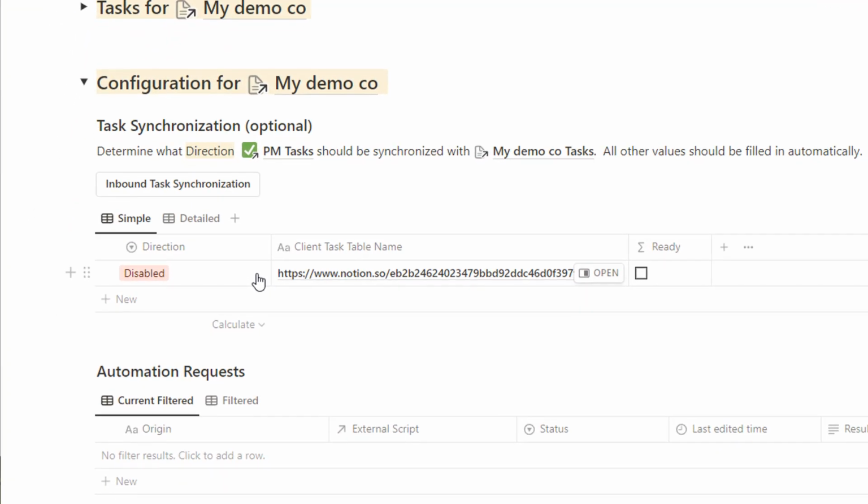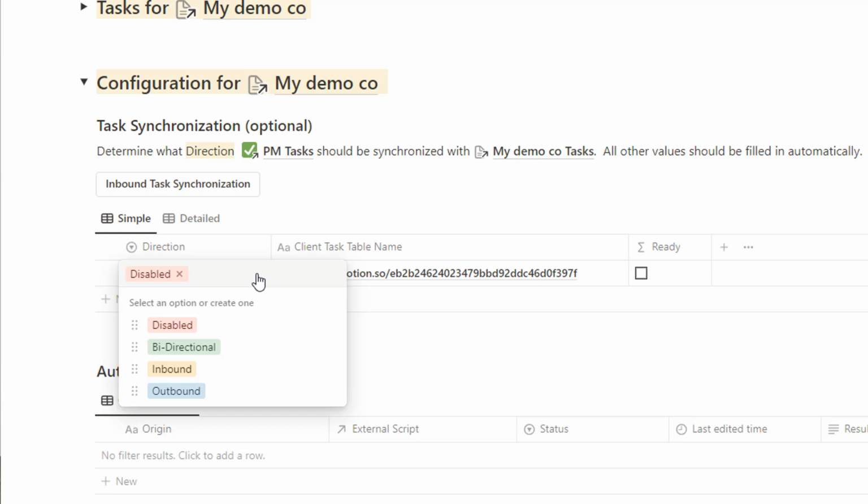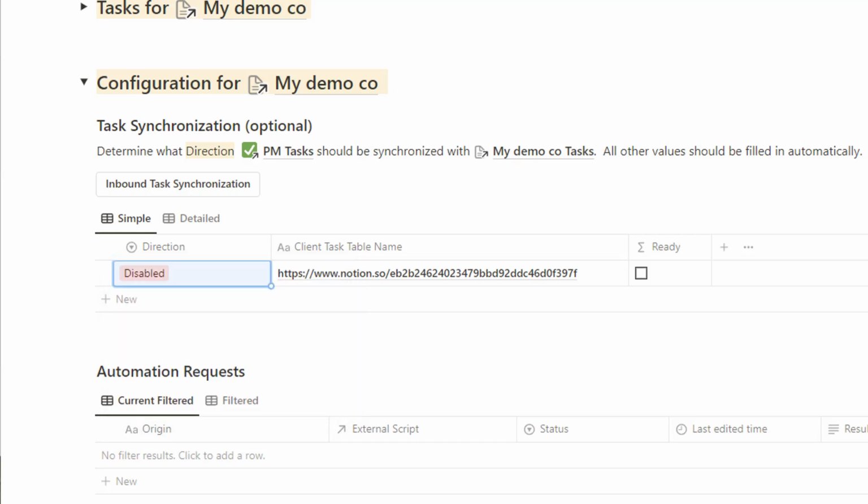This configuration setting here determines whether synchronization between your central tasks and the client's task database is either disabled, whether you're going outbound, sending your tasks to the client, inbound, accepting tasks from the client, or bidirectional, in which case they will be synchronized both ways. By default, it's disabled. More details about synchronization will be covered in another video.